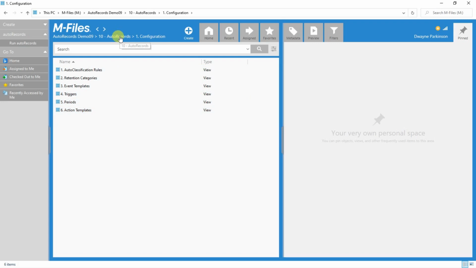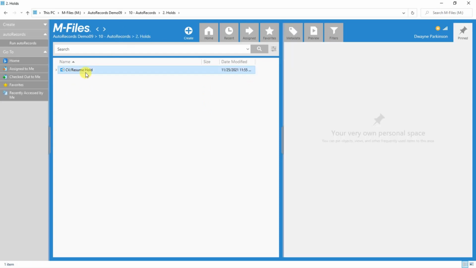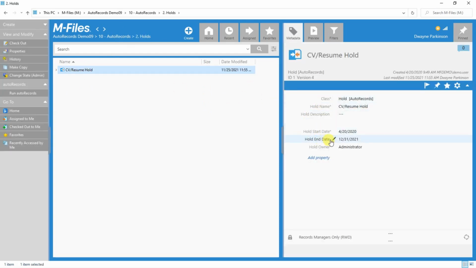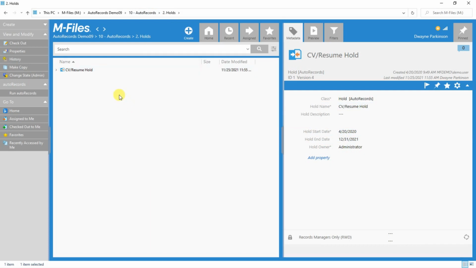With the time we have left, I'll quickly touch on a few other items in the AutoRecords view. Under configurations, we have holds. On this system, we have one hold that expires on 12/31/2021. Creating a new hold is done using the M-Files menu, and since a hold is an M-Files object, applying restrictions to who can create holds is done using M-Files permissions.